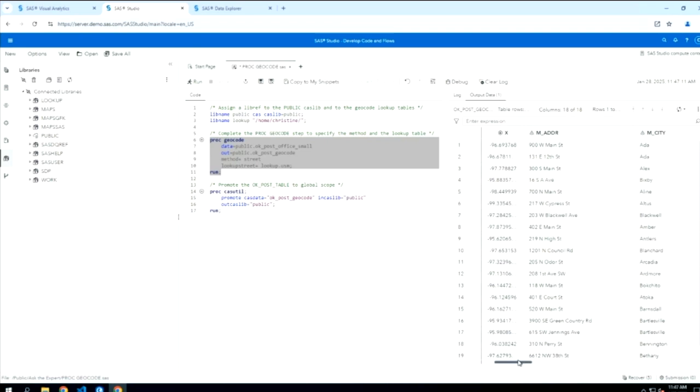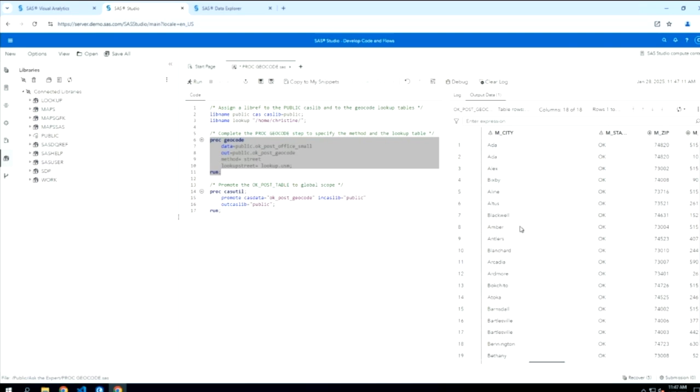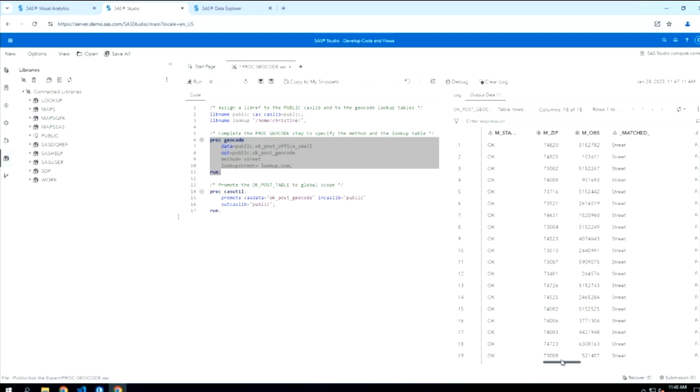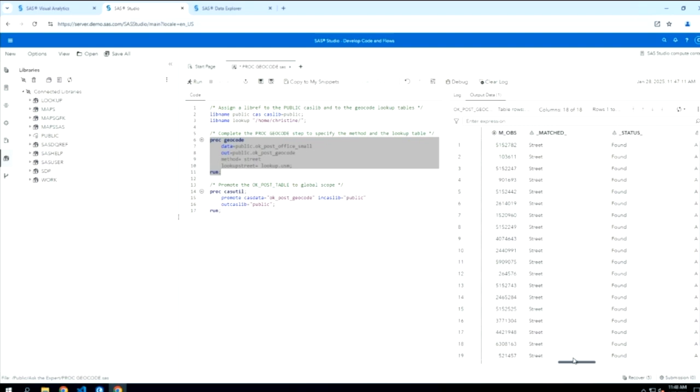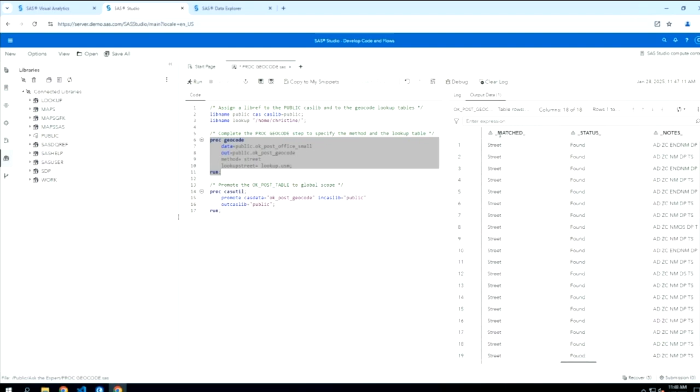I also have this M address, which will be the matched address from the lookup data set, and all of the components there, the matched city, the matched state, the matched zip code. And then I have some information about how it did the match. So this _matched tells me that it found a street level match. If it wasn't able to find a street level match, if it found like a zip code level match, it would tell me that here as well.